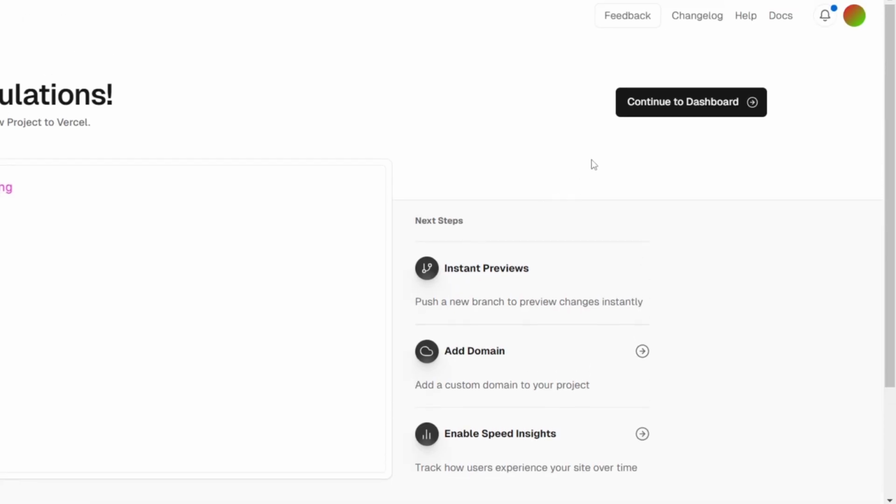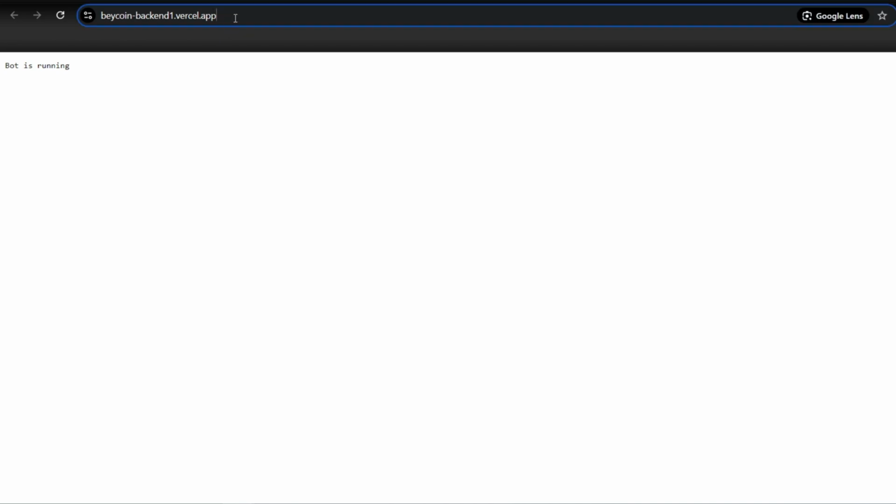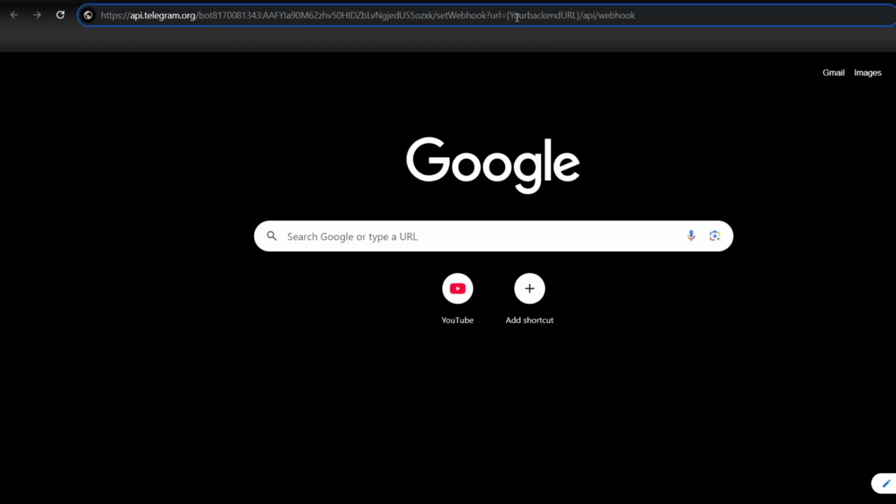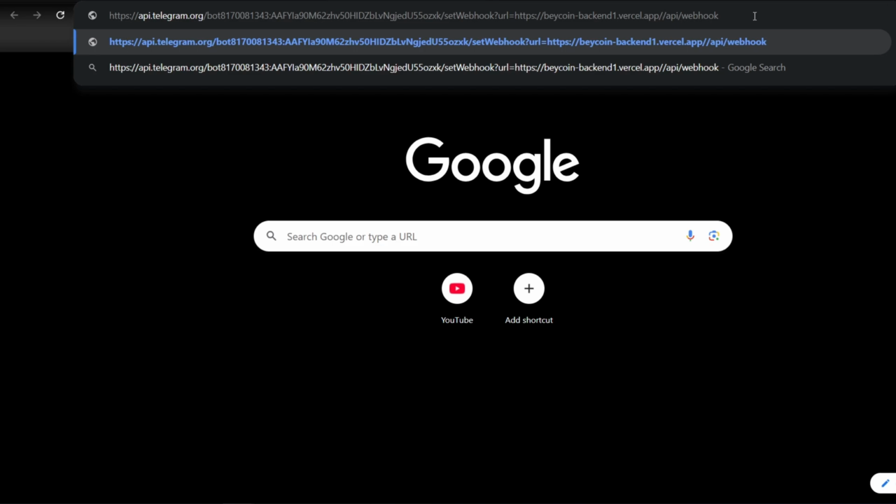Now go to Vercel. Click Continue to Dashboard. Click your link and open your backend. Now copy the link and paste it in a webhook. Click Enter.